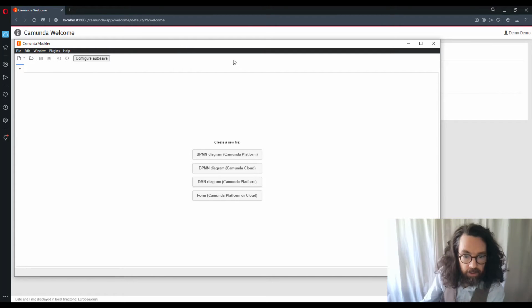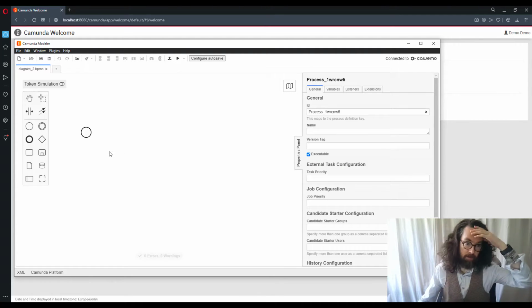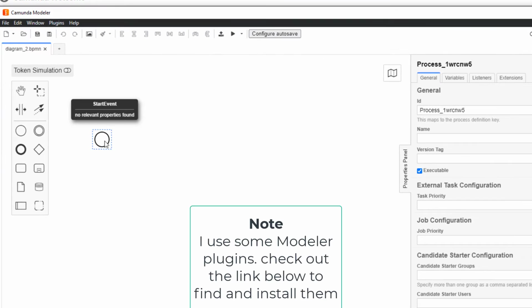So let's get started. We're going to build a BPMN diagram in the modeler. As I mentioned in the first video, we're going to start with helping out Lafayette escape from France. So the first thing is Lafayette needs, in fact, to escape France.